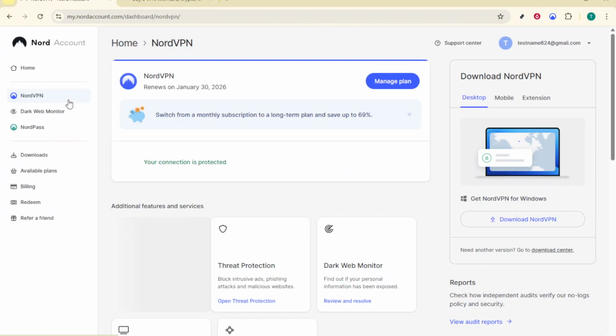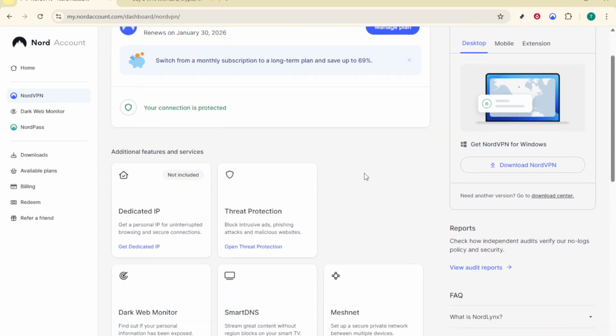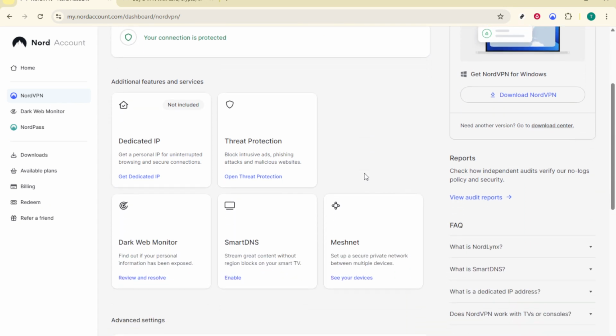Once you're in your account dashboard, look to the left-hand menu. Find and click on the NordVPN option. This brings you to the area where you can manage features tied to your VPN service. If you don't immediately see the menu, try widening your browser window or clicking the menu icon to expand it.